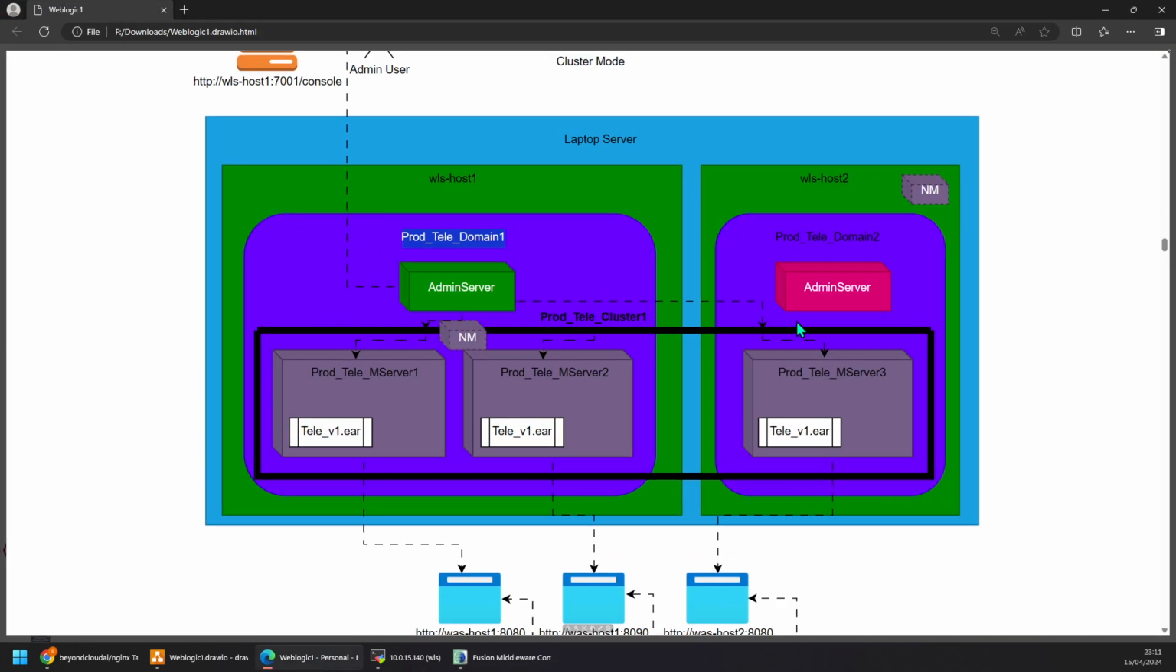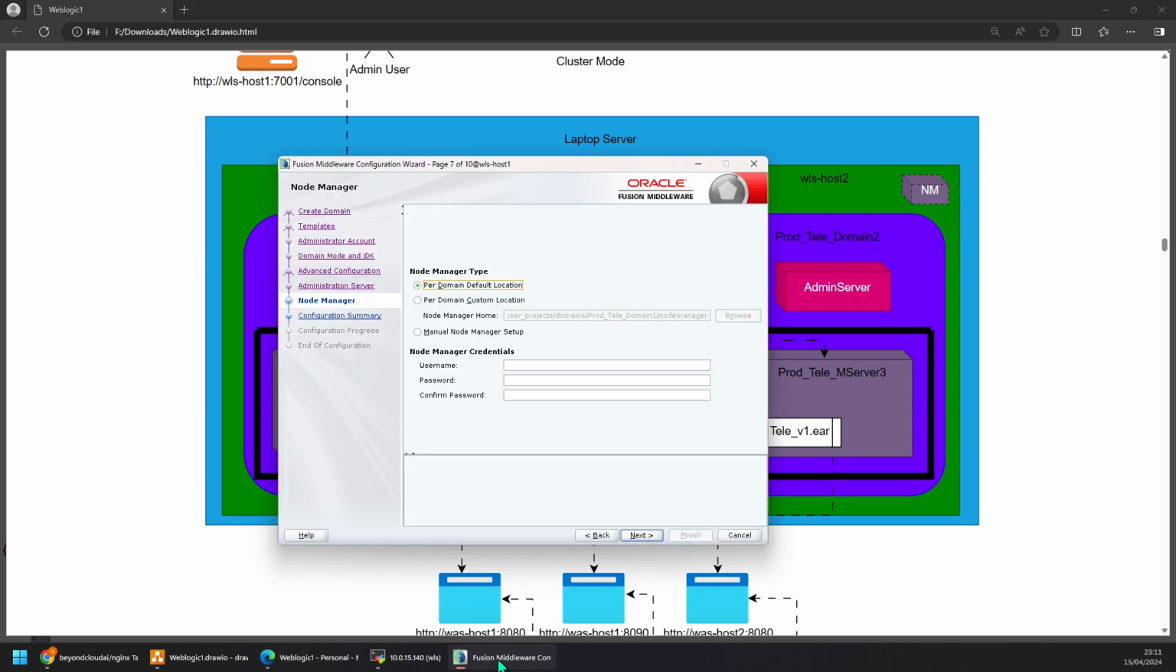The next advanced domain is configured on wls-host1 with a different installation of WebLogic. We're going to have only one node manager for all the domains, and then we're going to use a managed server connecting to this node manager, which is outside of your domain. Here it is inside of your domain. So that's the difference.